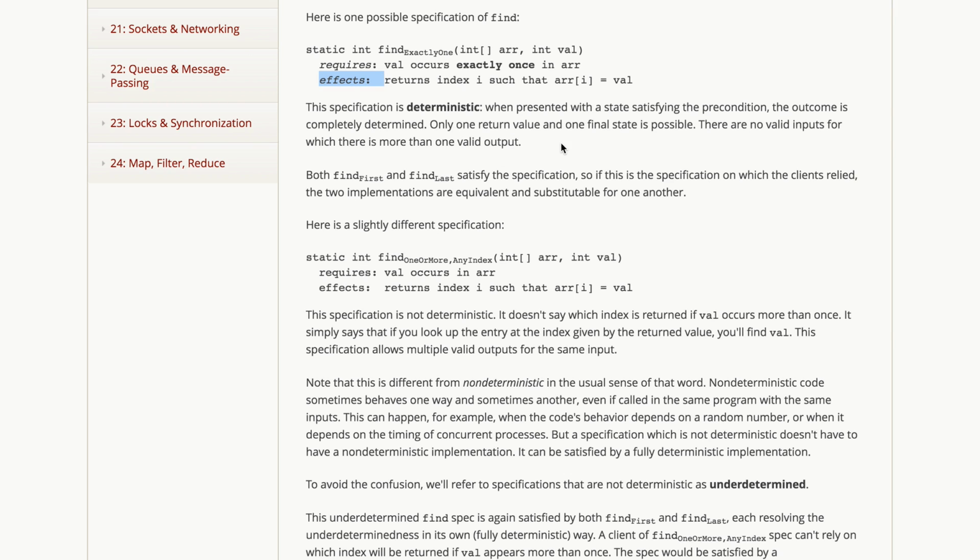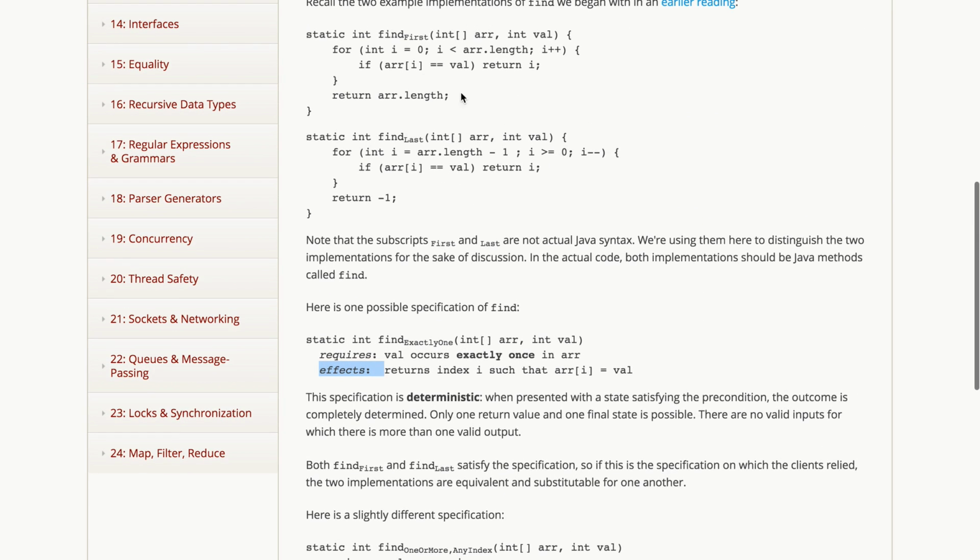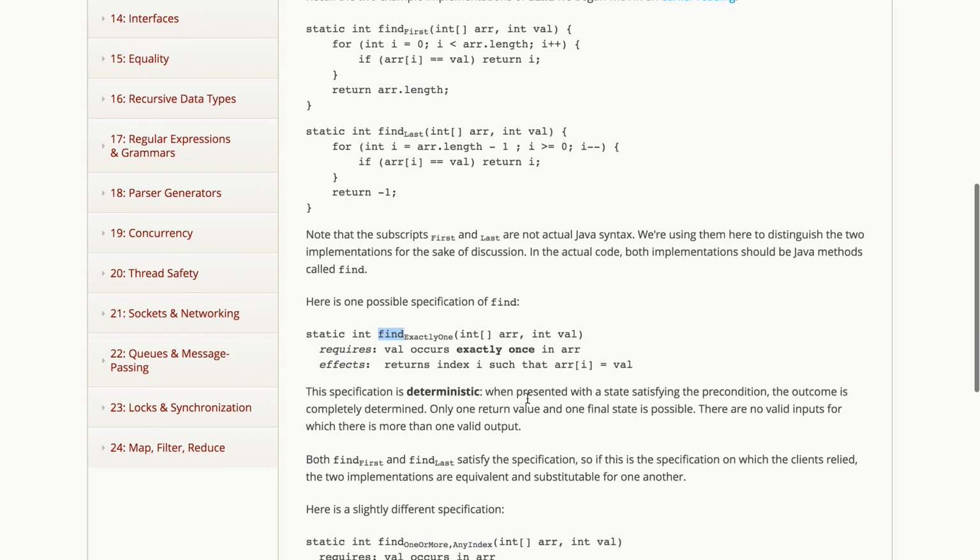It's deterministic. Now both find first and find last satisfy this spec. So if this is the specification on which the clients are relying when they call find, then these two implementations are equivalent and substitutable for one another. We could use either one as the implementation of this find method.